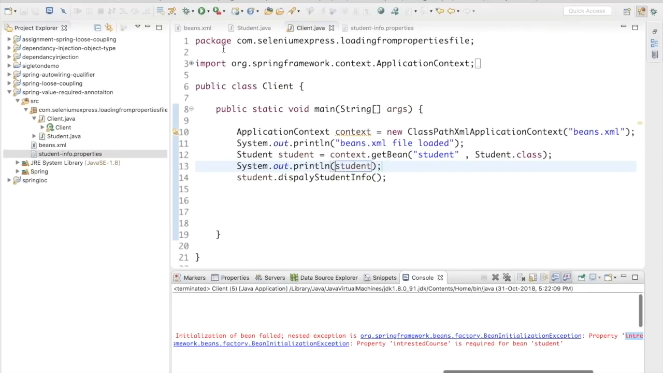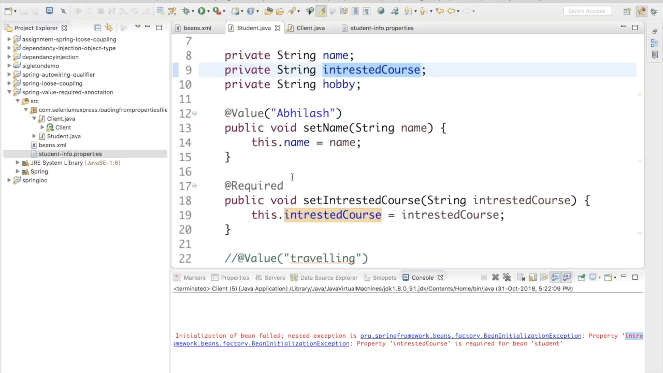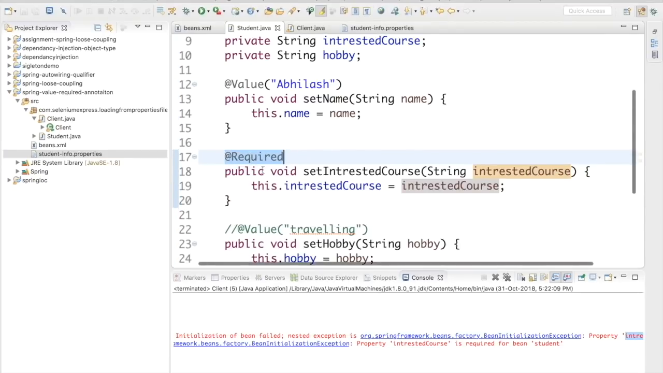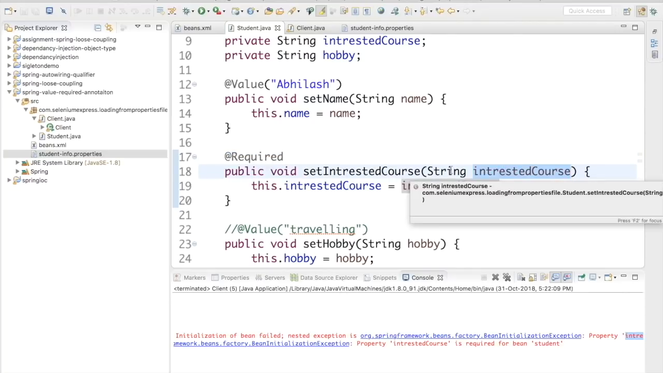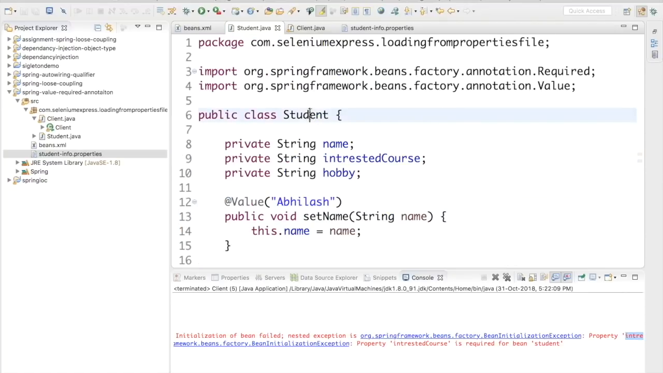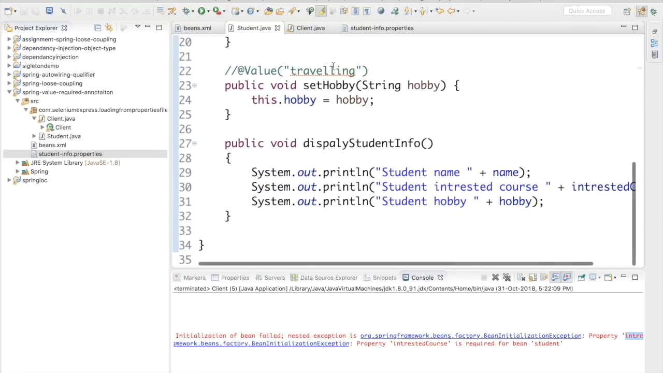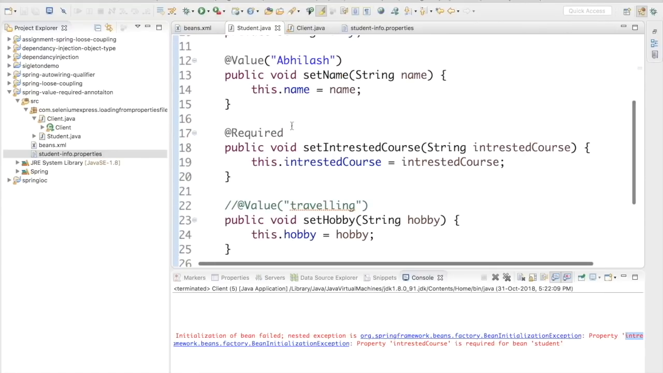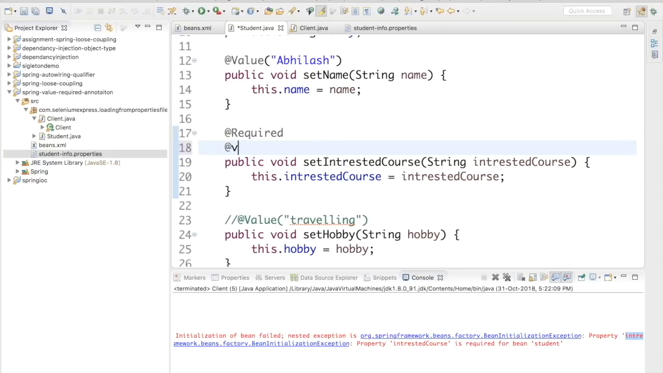Okay, let's go back to our student class and check it out. For this particular interested course, before its setter method, I have given the @Required annotation. That means if the value for this is not provided, the student class object will not be created. So to create the student class object, it is mandatory to provide the value for it, right? So I'm writing value here, and I'm passing it as, let's say, Java again, and I'm going to Command-C it.